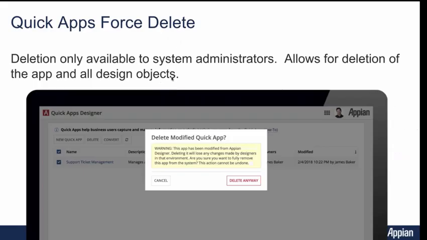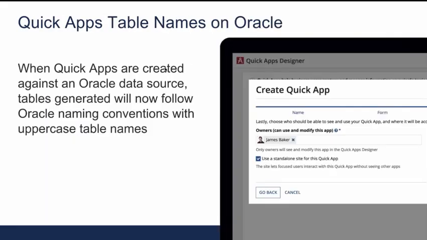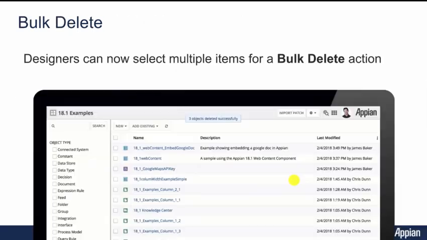But with that, we also made individual deletes a lot easier. And by the way, also with Quick Apps, we also have a minor update for table names. Any table names generated across an Oracle database will now follow proper Oracle naming conventions with uppercase table names.